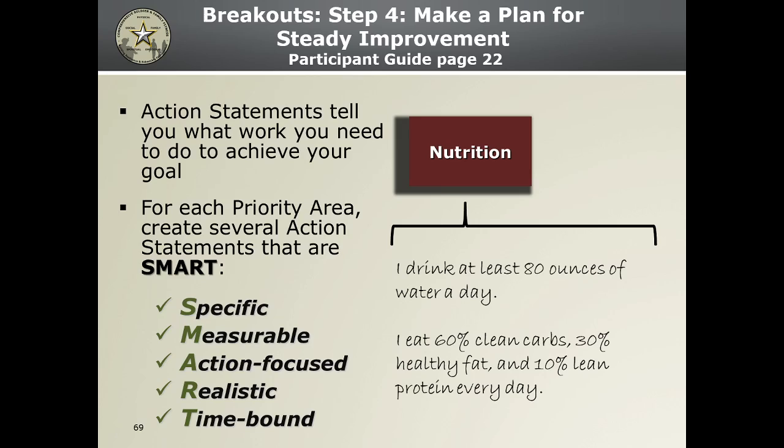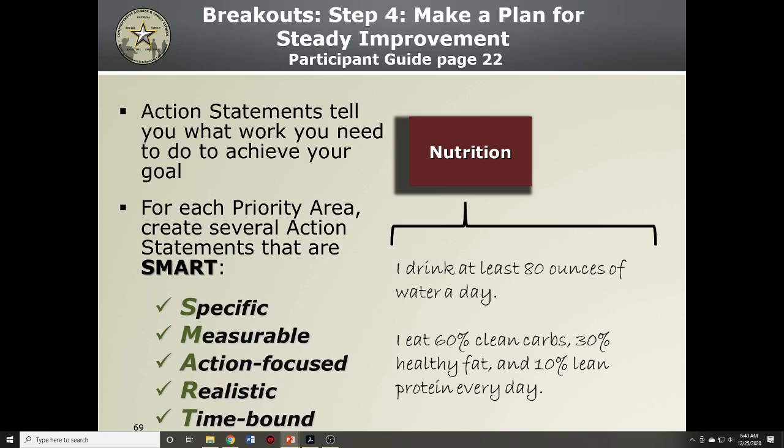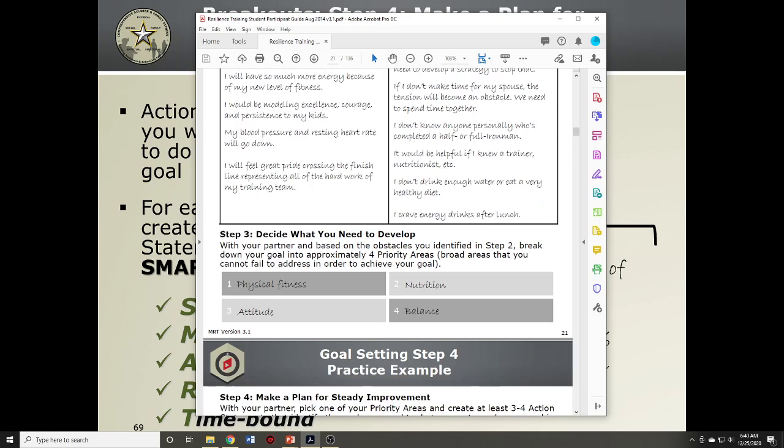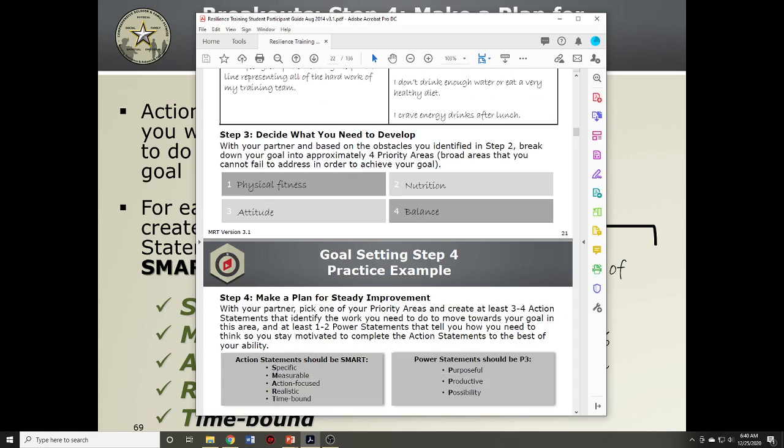So you're going to just flesh this out for each of your priority areas. So let's pull up my other ones here. Physical fitness. I mean, I could do another one there. I run no fewer times than 3 times a week, and I have one long run on Saturday mornings. That's no less than 10 miles. Something like that. Something that is specific, measurable, action-focused, realistic, and time-bound. Okay, I think that's pretty clear.